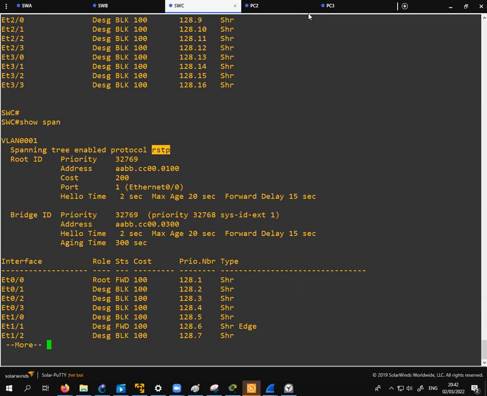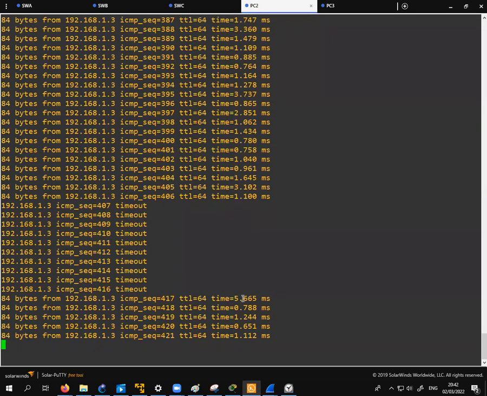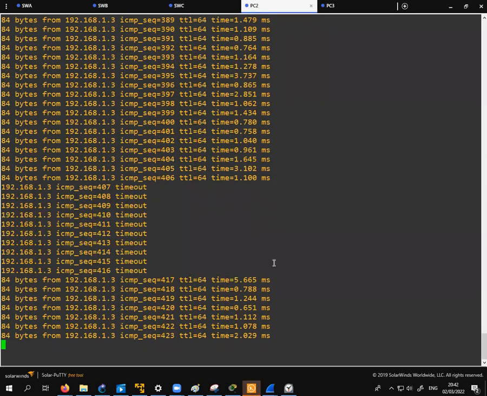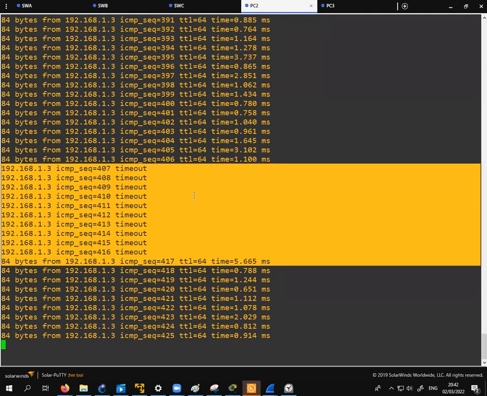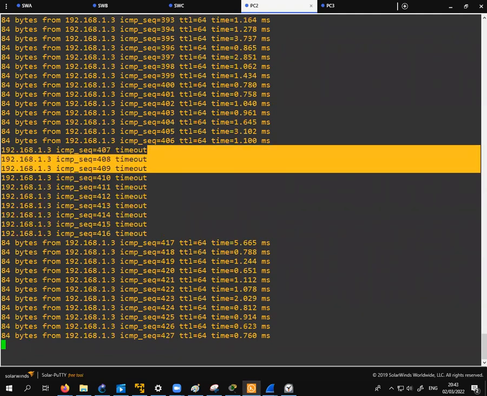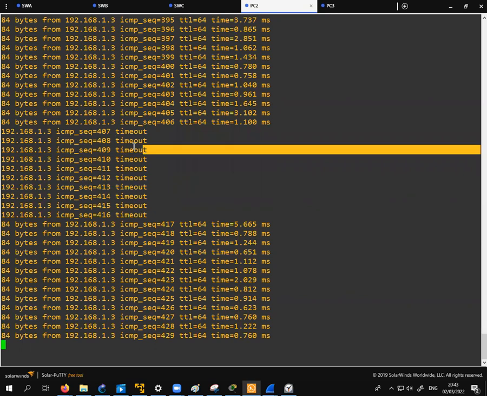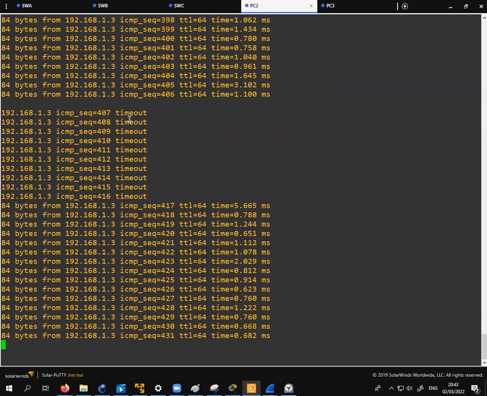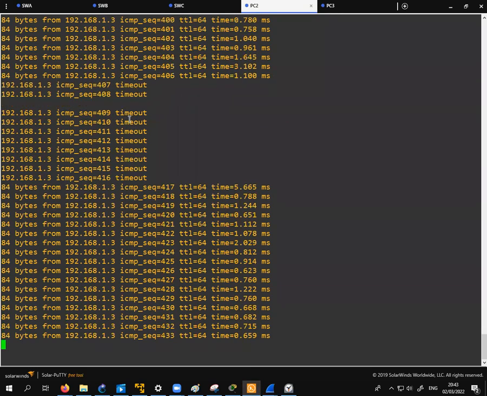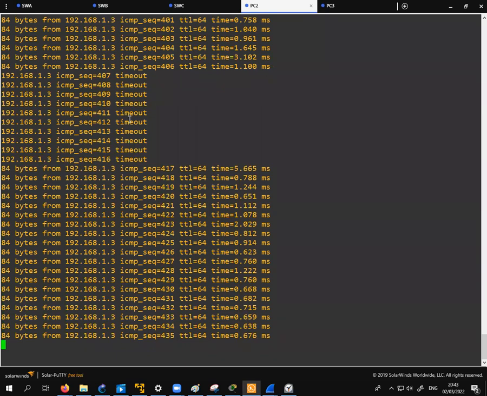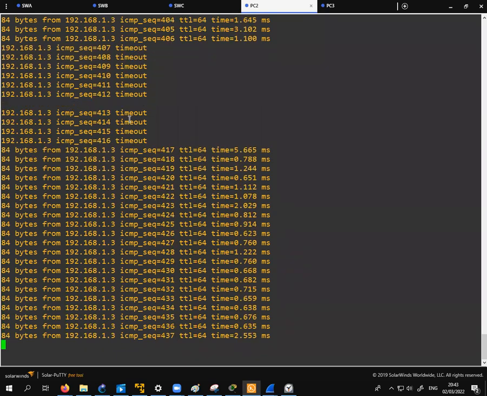Yeah, even though it's running rapid spanning tree. Not too bad still. But if it was a real switch, you'd only have, well, about 15 seconds, not even. If it was a real switch, it would be just instant.